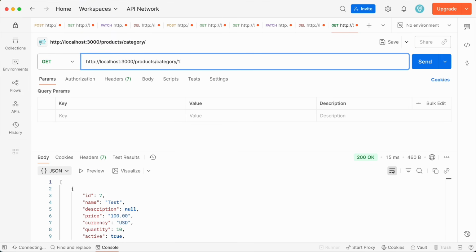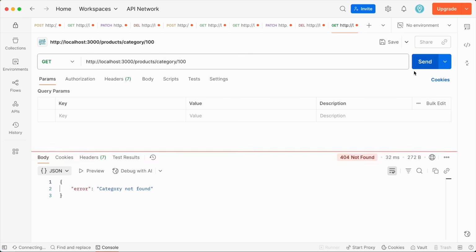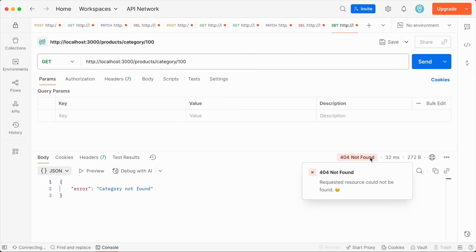So I'll add 100 here, for example, and click on Send. And great, we got the 404 not found status code and the error message saying category not found. Perfect, so we completed the getProductsByCategoryId endpoint.